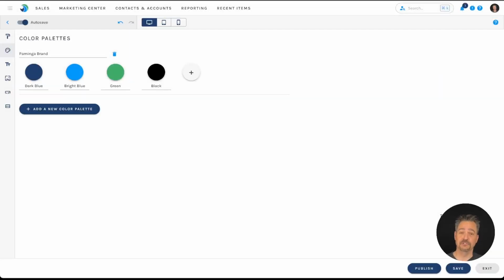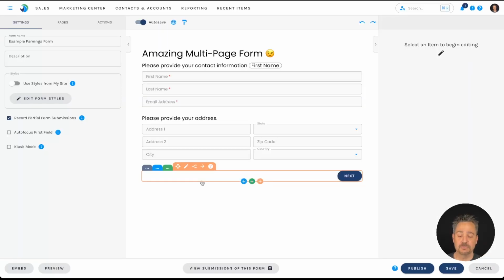I know you marketers just want to see what it's like to work in the platform, so let's get straight to it. I'm going to show you the form builder, and then I'm going to show you how building landing pages, emails, and web personalizations is the exact same experience. So here's Paminga's form builder.